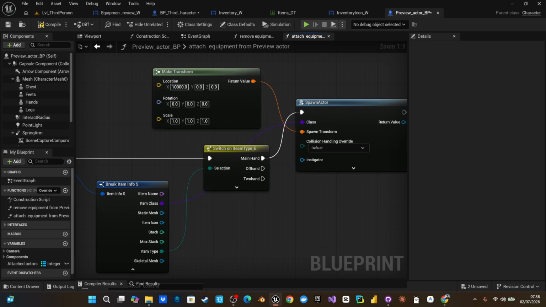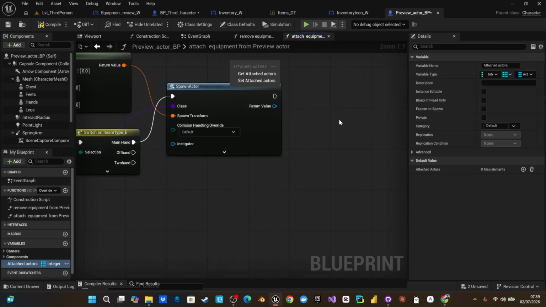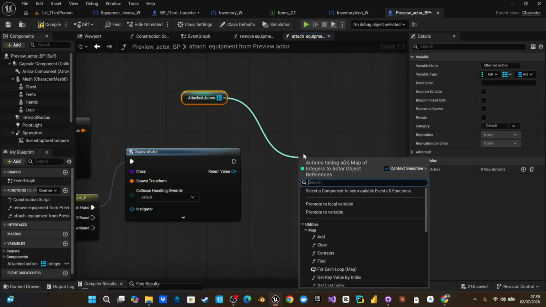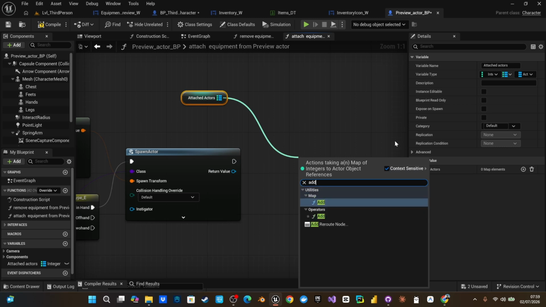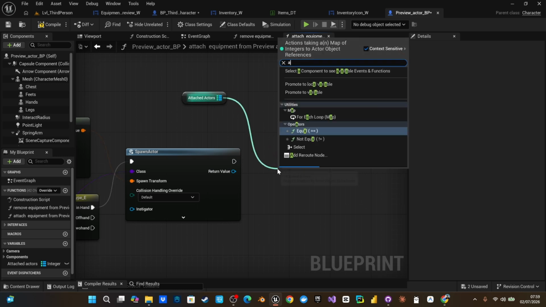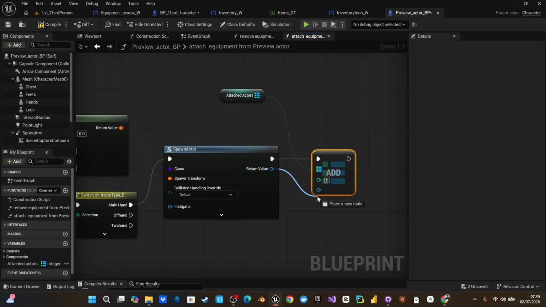Shouldn't be a big deal, to be honest. Now we kind of have to save the reference. So we are going to get our attached actor, and we are going to get a map of it, which is like an add. So this add, which is a map array, we bind this to this. We will be adding the return value to the map array as well.